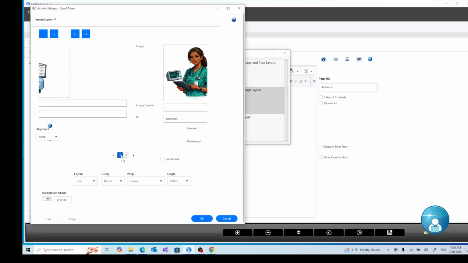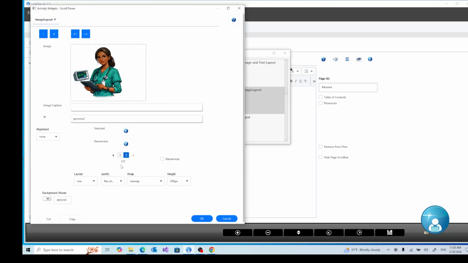You'll notice that you can move backwards and forwards between the images here. If you needed to delete an image, you could do that here. If you needed to add a third image, you could do that. You can reorder the images, but it's not going to be important to reorder the images. This is just simply an image bank.